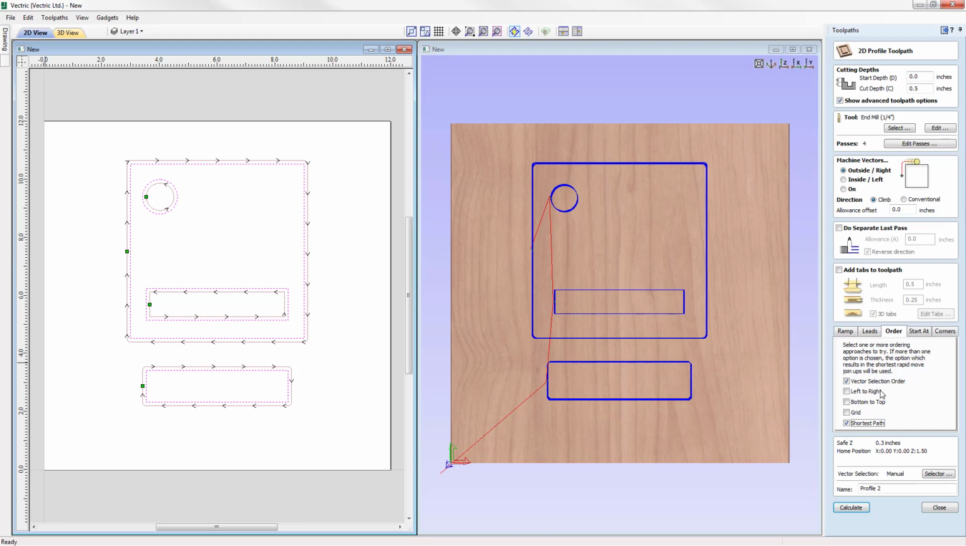Right then, so that's pretty much the order. So now let's move on to the start at. So we briefly looked at this whilst we were looking at the lead section. And so this is used to closer control the movement from one vector to another and can help eliminate tool entry and witness marks in key aesthetic areas. So we have three options.